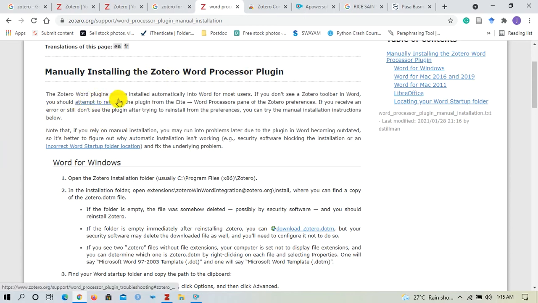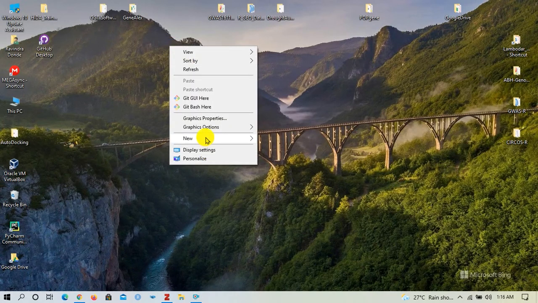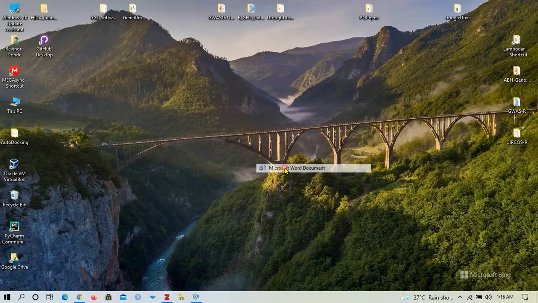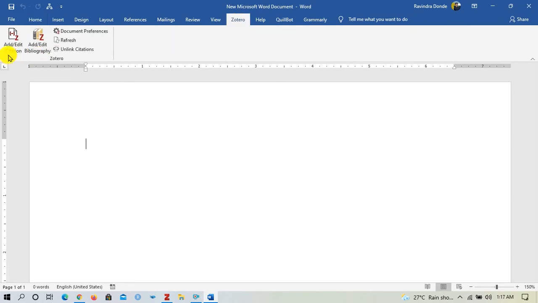Here you will see manually installing the Zotero Word processor plugin. The Zotero Word plugin will be installed automatically into Word for most users. If you don't see the Zotero toolbar in Word, you should attempt to reinstall the plugin from the word processor section of the Zotero preferences. Let's see in my Word page whether you'll find it or not. See here, the Zotero plugin is automatically added into my Word file.